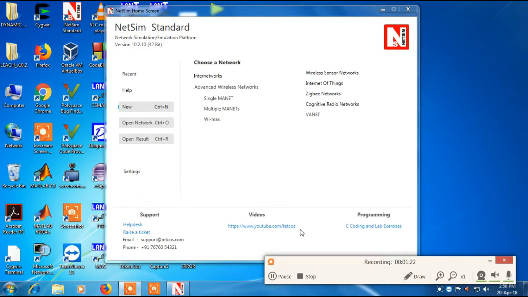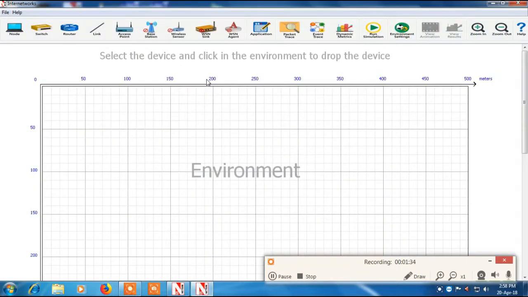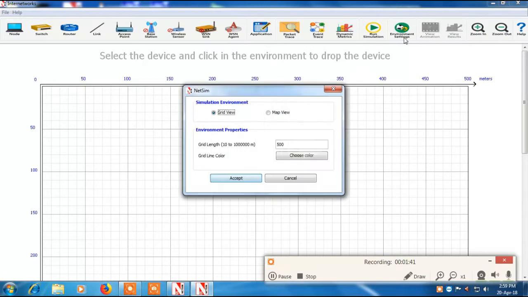Now let us create a network scenario in internetworks. Now click on the internetworks. So this is the simulation environment. Now let's see the environment settings. Click on the environment setting icon and you can see the grid view option in simulation environment. Now we can give grid length, say 400, and press accept. So now you can see in the environment it is of 400 cross 400 meters.